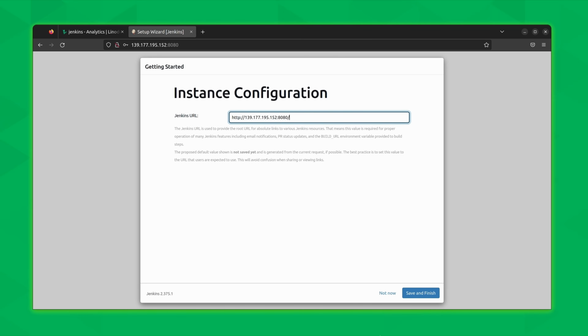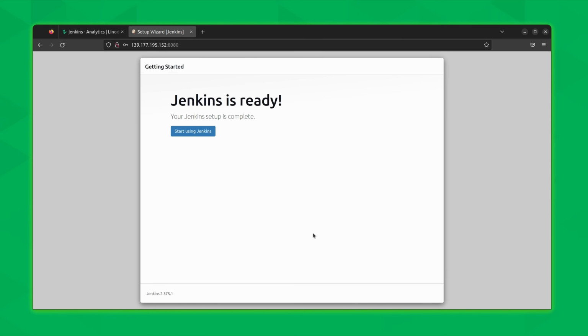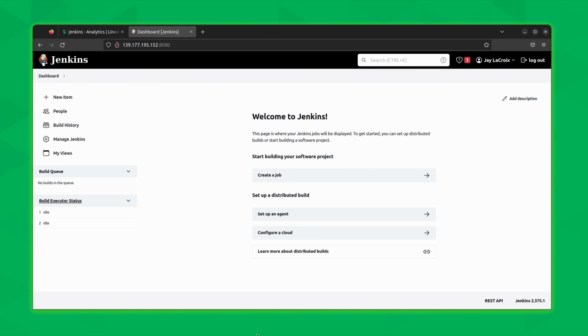If you don't have a domain, it just defaults to the IP address here, as you can see, and then the port is going to be 8080. In fact, that's what we already see up here in the address bar. So we'll click Save and Finish, and then we'll start using Jenkins. And take a look at that. So now that we have Jenkins set up and ready to go, we're going to put it aside for now. We'll come back to it later.